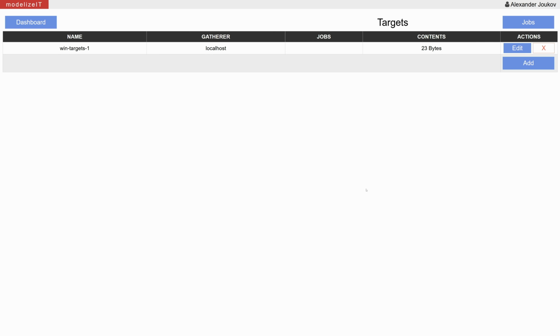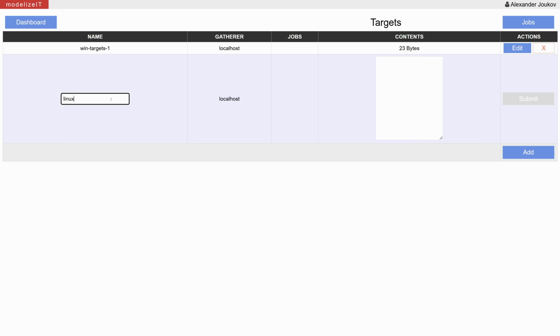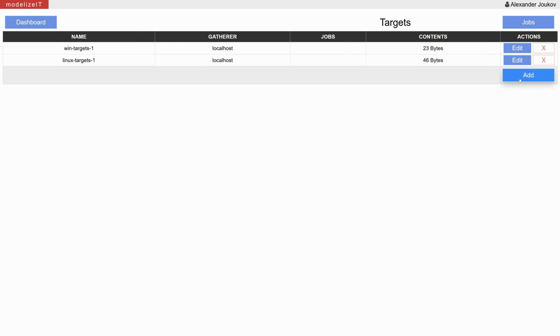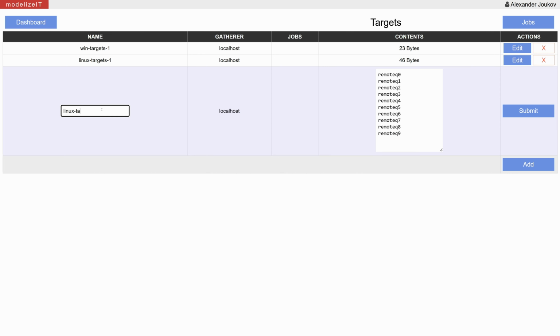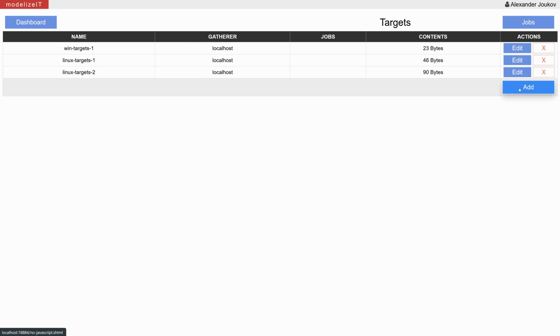Then, I'm going to create LinuxTargets1, containing a list of some Linux machines. I'm also going to create LinuxTargets2, which contains a different set of Linux machines that use a different set of credentials. Finally, I'll create a target called SunTargets1, which contains a list of SunOS targets.